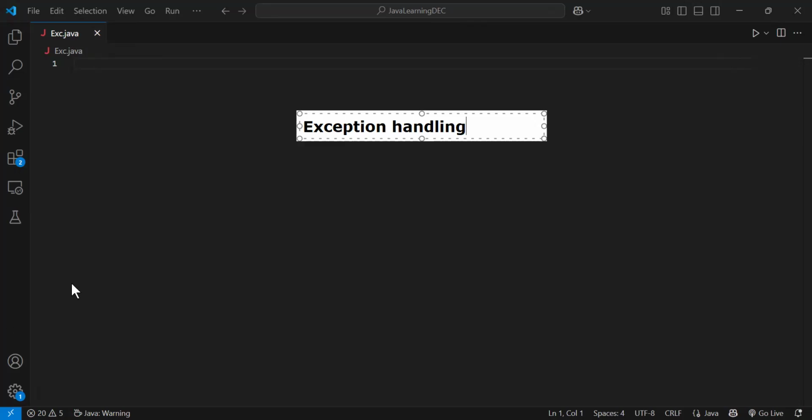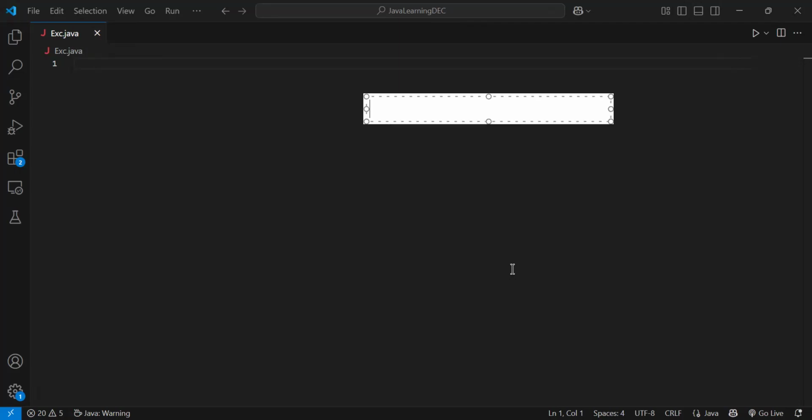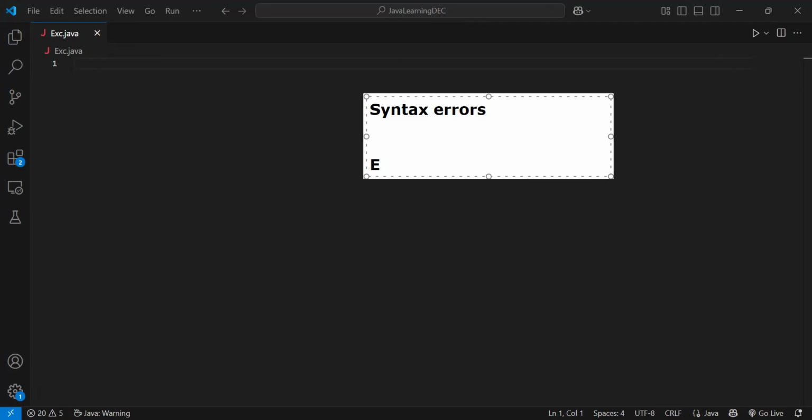Then there are two types of errors that can occur during coding. The first one is syntax errors, and the second one is exceptions.